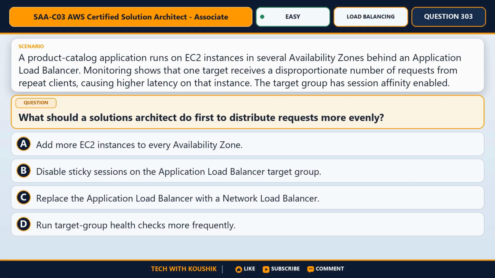Question number 303. A product catalog application runs on EC2 instances in several availability zones behind an application load balancer. Monitoring shows that one target receives a disproportionate number of requests from repeat clients, causing higher latency on that instance. The target group has session affinity enabled. What should a solutions architect do first to distribute requests more evenly?